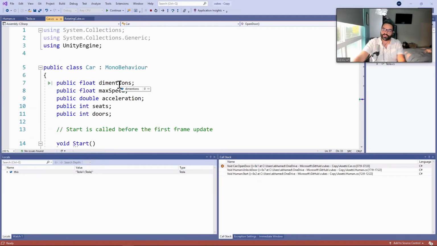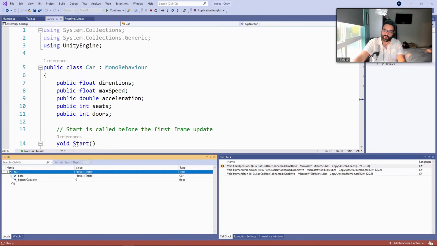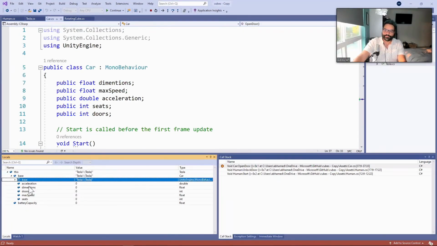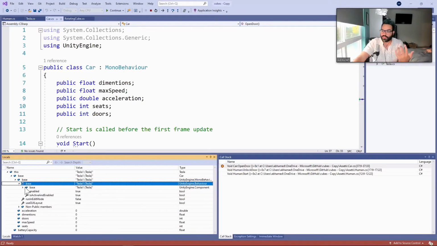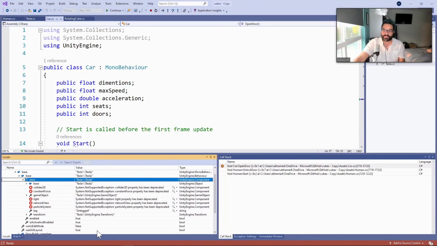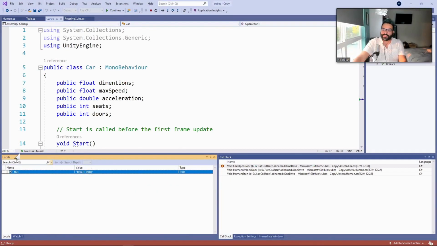We can hover over different parts and it will tell us dimensions are 0 because we set them up in the editor as 0. Max speed is 0. Acceleration is 0. Seats is 0. But then here we can look into more of the hierarchy of what's happening here. Oh, wait, we're in Car. But yeah, anyways, you can take a look into the code and see every single class that you have, every single method, every single variable that they have, and really dig into what's happening in your program and what's causing all of this to happen. And that's what debugging is.